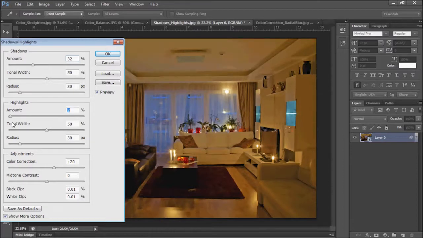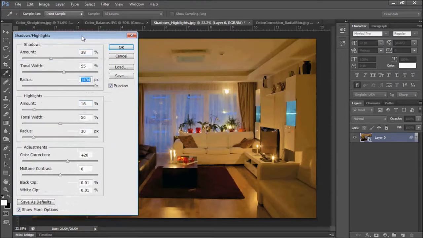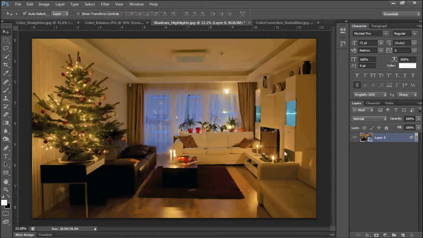Since our candles are our main highlights and they really stand out, we're going to tone those down just a touch. And we're going to pull our dark areas up. With tonal width, you can see how much of the range is affected by the shadow increase. And you can also see how radius affects the way it selects which shadows it's going to increase. For this image, dragging the radius up gives it a nice effect. I'm going to hit OK.